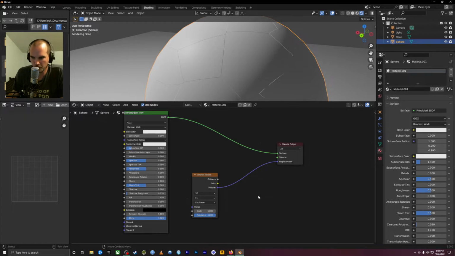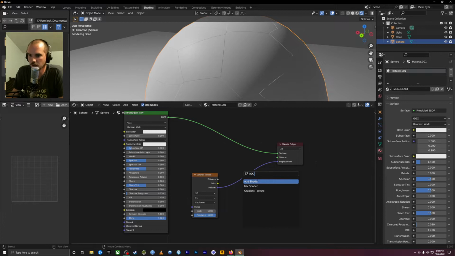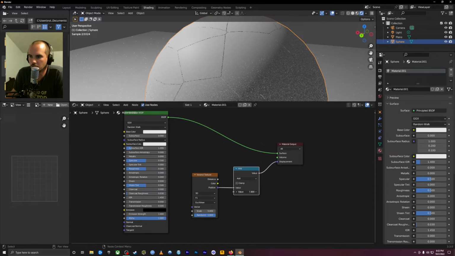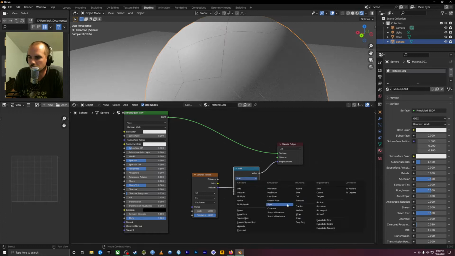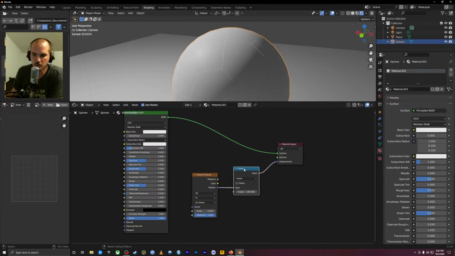So we can Shift A and search for add shader, or not add shader, sorry, Shift A, add mix shader. No? Or maybe it's just math. Maybe I have to do math. I'll show you a shortcut in a second. But you can change... oh. Well, I think we can do all of these, right? Yeah. So you can do some math to get creative with the displacement here. I'll show you some better examples in a second.